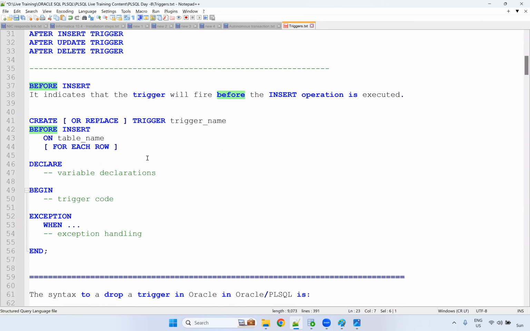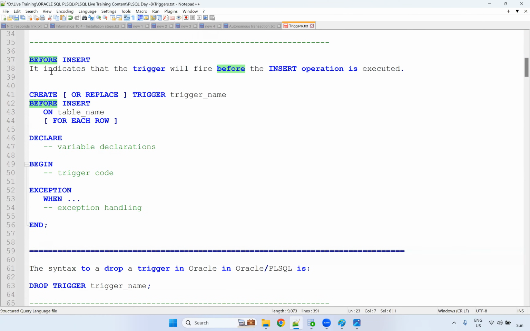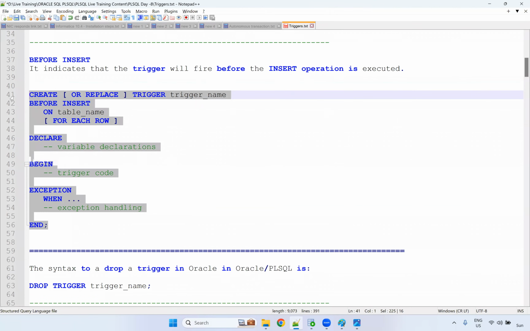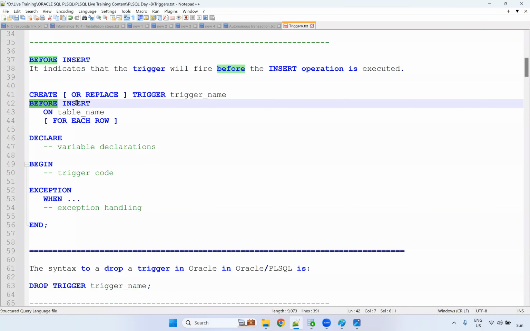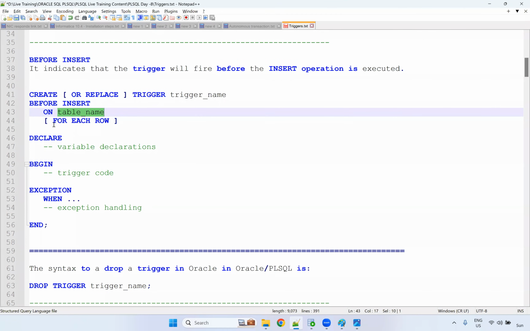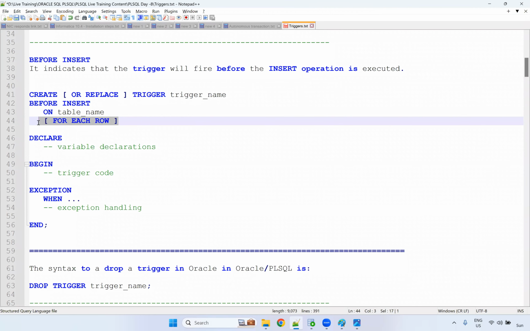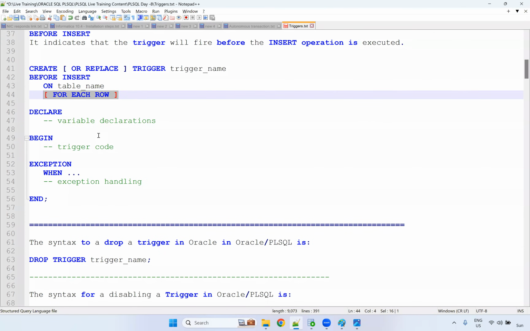So what is this DML trigger? Before insert indicates that the trigger will fire before the insert operation is executed. So how can I create a trigger? It is also a stored procedure, a pre-compiled stored procedure. We'll write: create or replace trigger name before insert on table name for each row. For each row means it is a row level trigger.